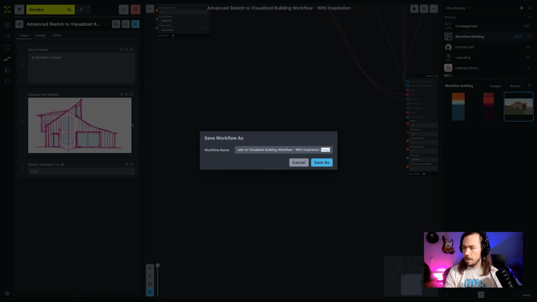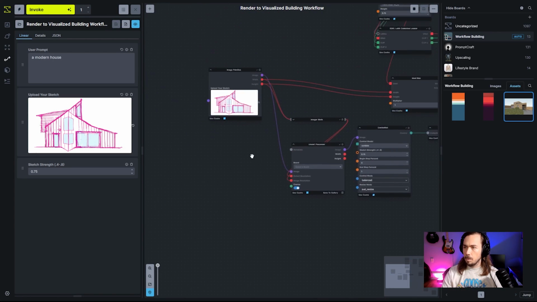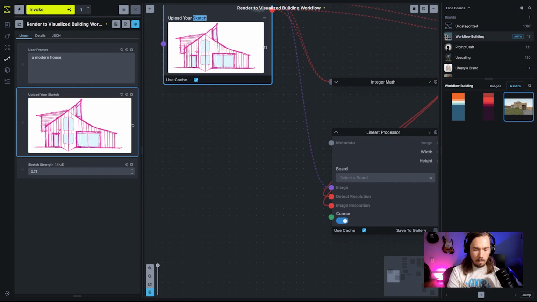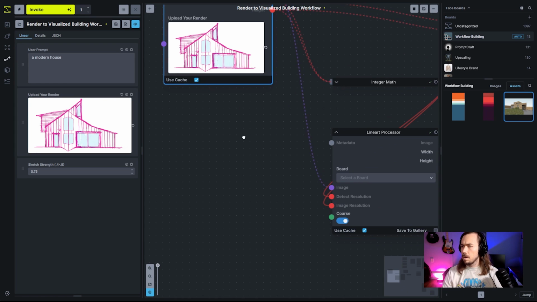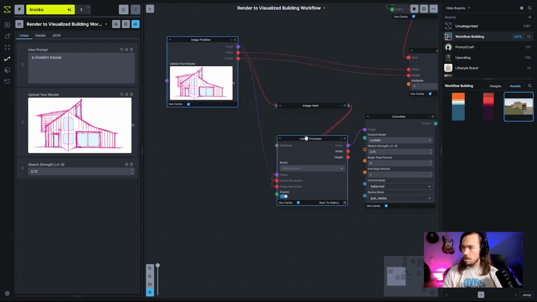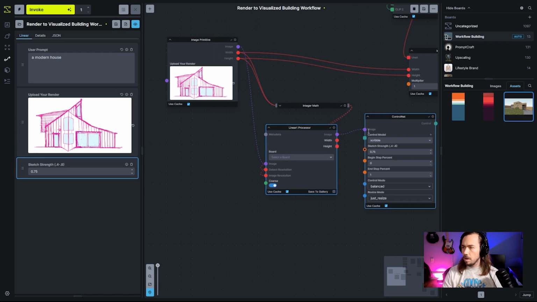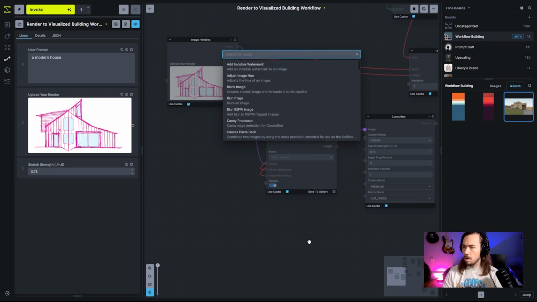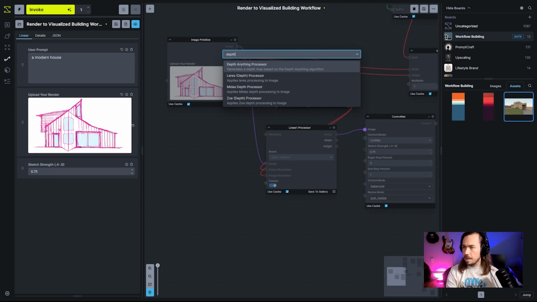to visualize building. Creating another workflow here. We will change this to upload your render. And what we're going to do here is going to a depth anything processor.